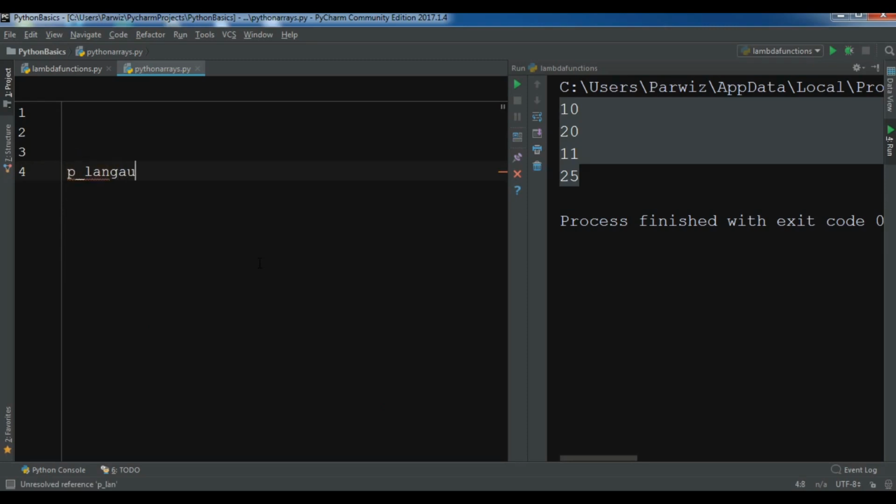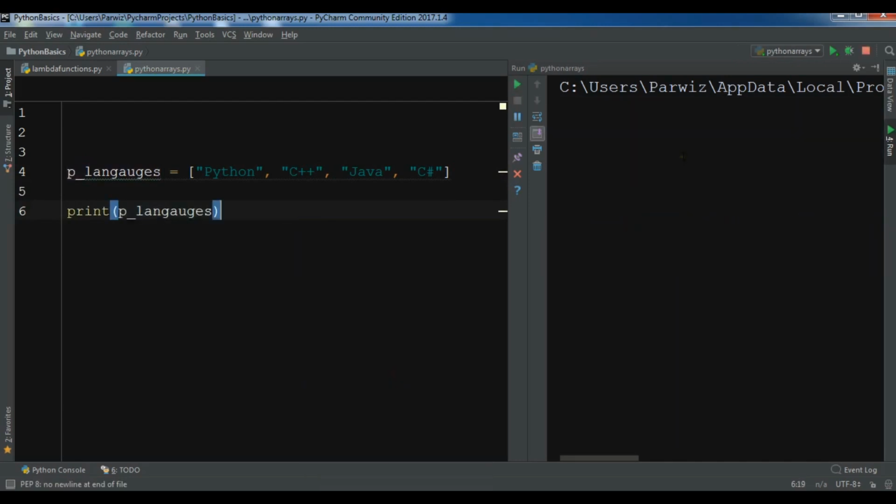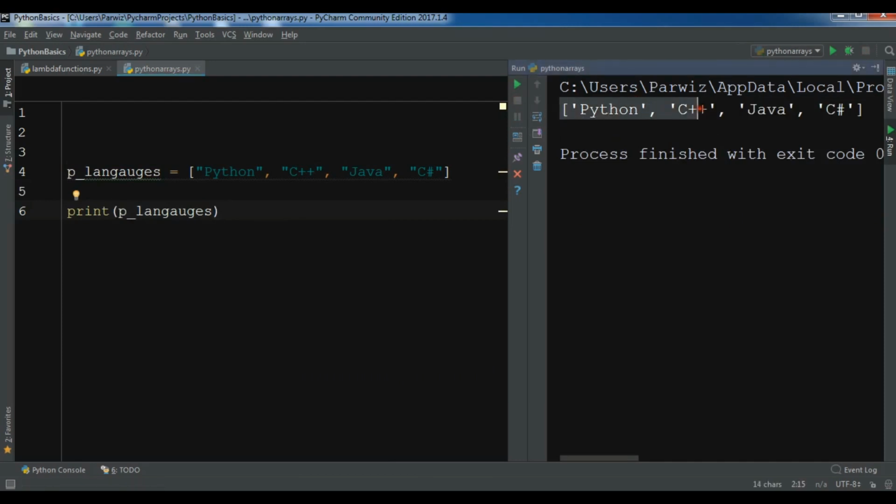Creating arrays like a list. So let me create a Python array: Python, C++, Java, C#. Okay, now you can print this array. Let me run it. You can see now this is our array.